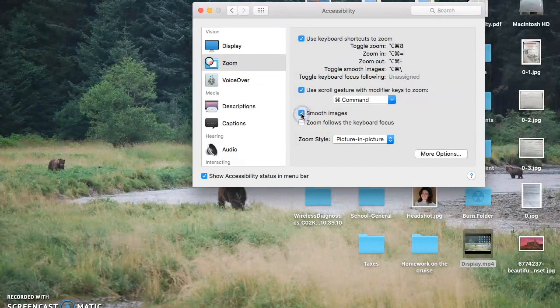If we want to have a little bit of a better image though, we're going to press the smooth images option. So we'll go back to our zoom option and I'm going to hold that Command down. And you can see it's a little bit nicer, a little bit easier on the eyes when we use the smooth images. We can also use zoom to follow the keyboard focus, which is basically keeping a focus on what we just looked at. And then we can also choose the type of screen we want to look at. Right now I am in a full screen option because we can pretty much see everything.